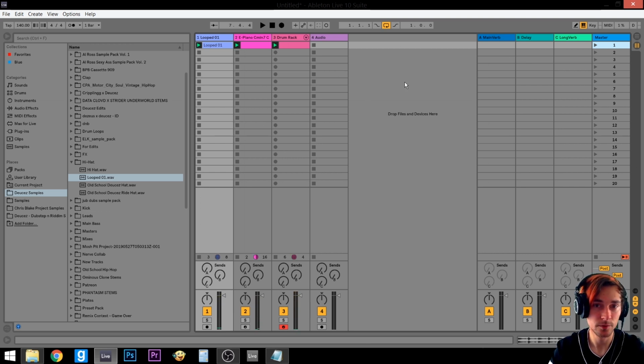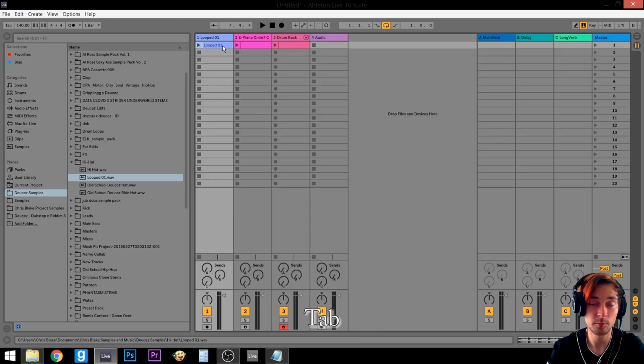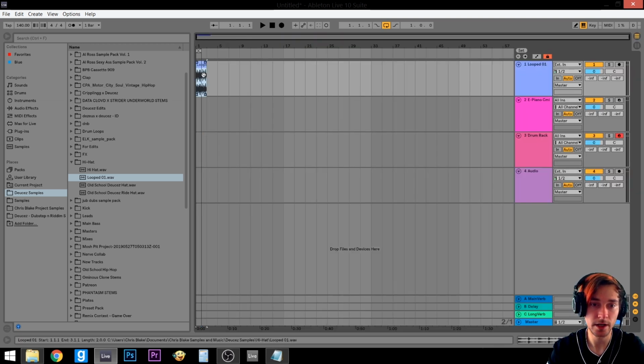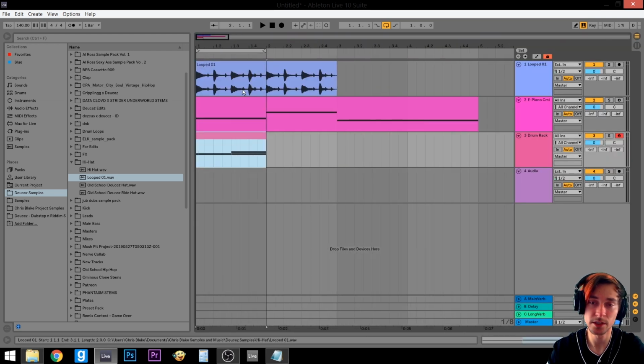But this is clip view. We want to go into arrangement view where we can arrange a whole entire song. So what we can do is hit tab to get into that view. But if we hit tab again and come back, if you click and hold on one of these clips and drag it over onto its correct track, it will be in arrangement view.